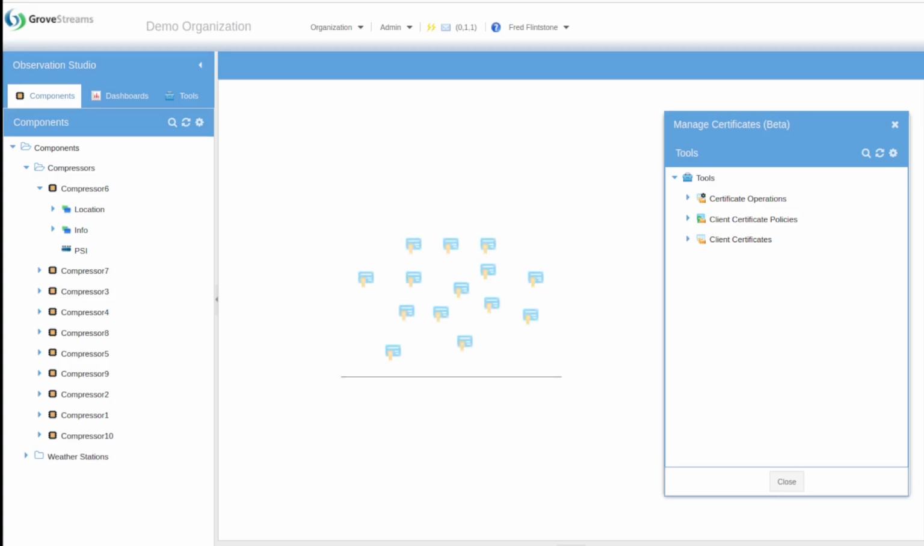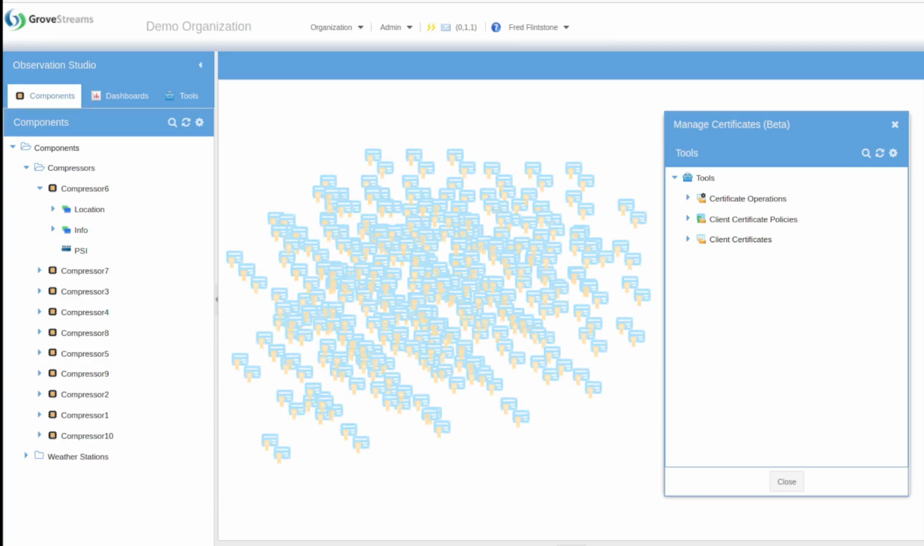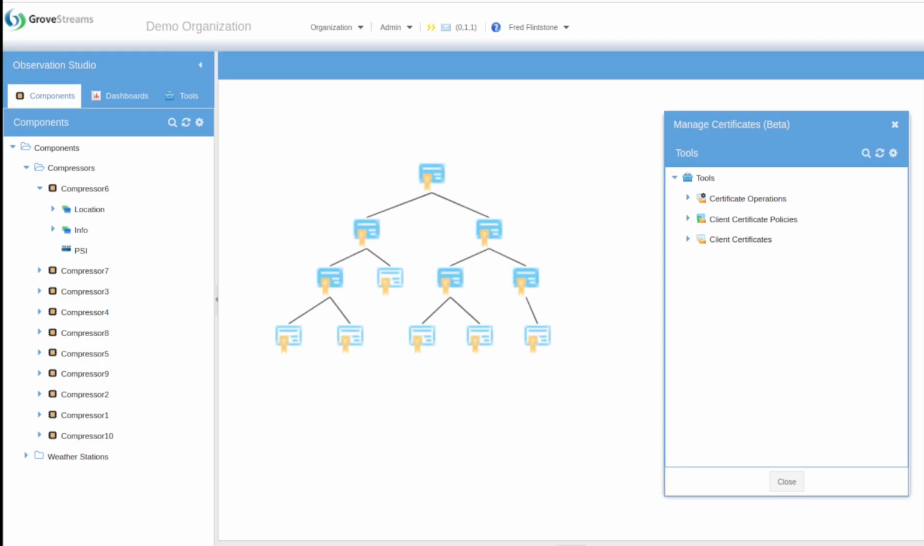Certificates are very important to making MQTT secure. Managing thousands or hundreds of thousands of certificates can become very difficult. GroveStreams simplifies the management of certificates. To get started with MQTT, you first have to come up with an X509 certificate plan. I'll go over some of the items that will help you with your planning.